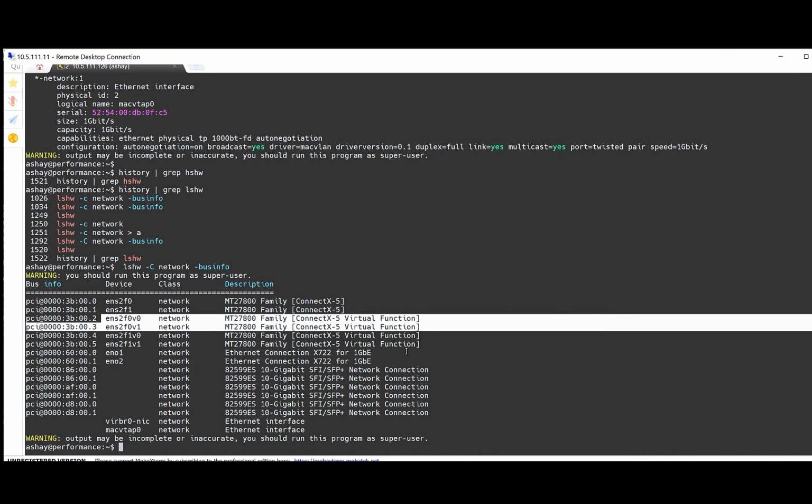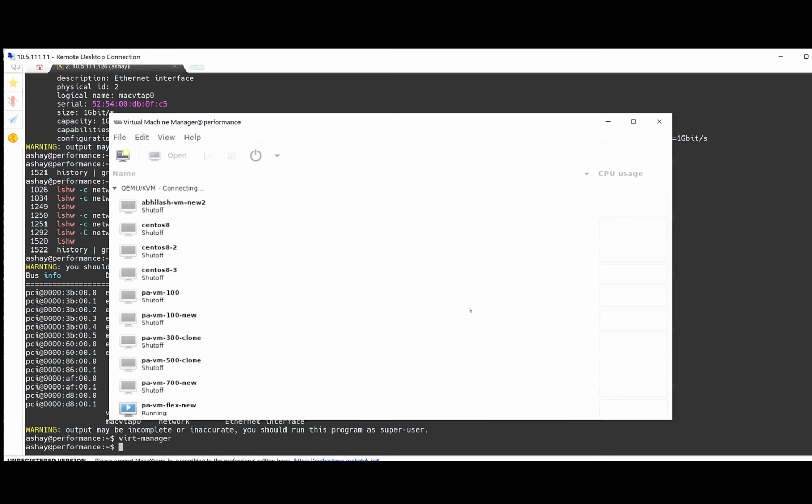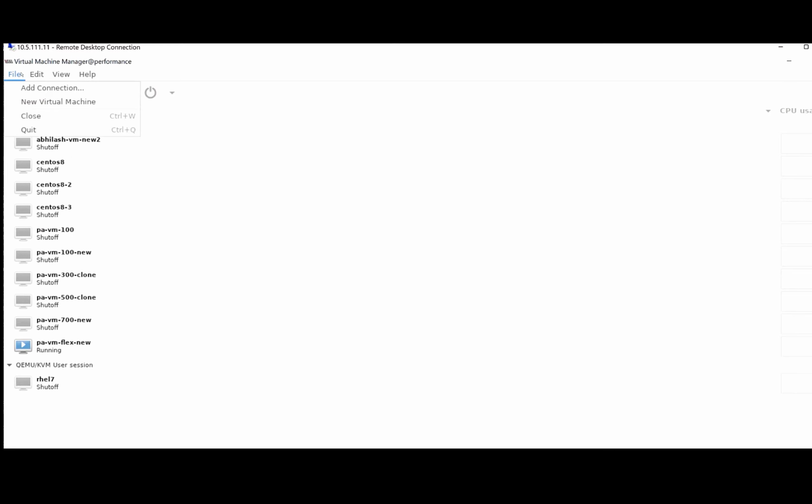To install the VM series firewall, we will use Virtual Manager. This provides an easy UI to deploy any VM on KVM instance. I have already installed the Virtual Manager. To initiate the application, just enter the command virt-manager. This will initiate the application. Once you open the Virtual Manager, you can view all the instances deployed.